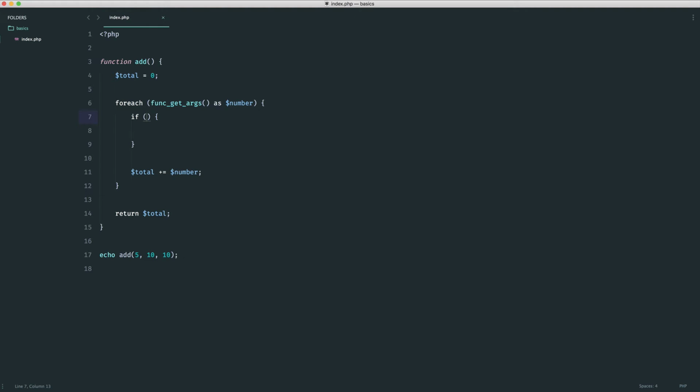So you might want to say if not, and we're going to use another built-in function called isInt, and then say number. Now you can also use isNumeric as well, which might make a little bit more sense. So if the number within the arguments we've given is not numeric, then maybe we want to continue and not add it on. So for now, let's just get rid of this and see what happens when we pass in a value that we shouldn't really be passing in.